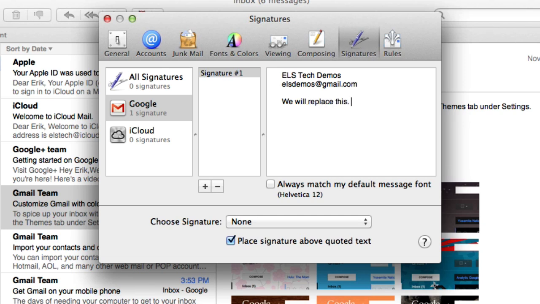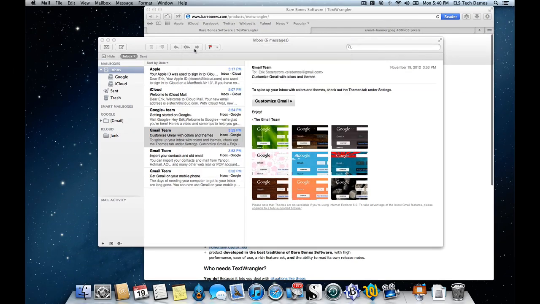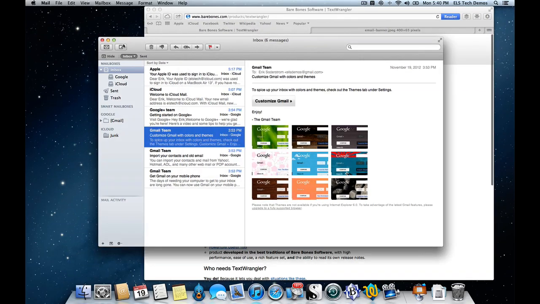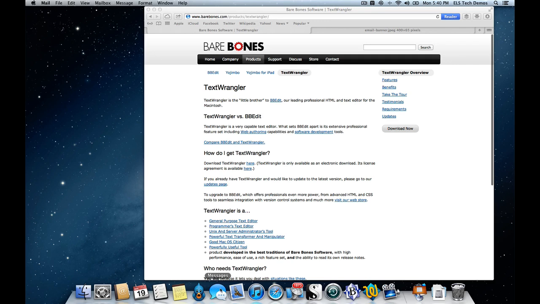Once you have done this, you can go ahead and close out of Mail's preferences and close out of Mail, and you actually want to go ahead and quit Mail.